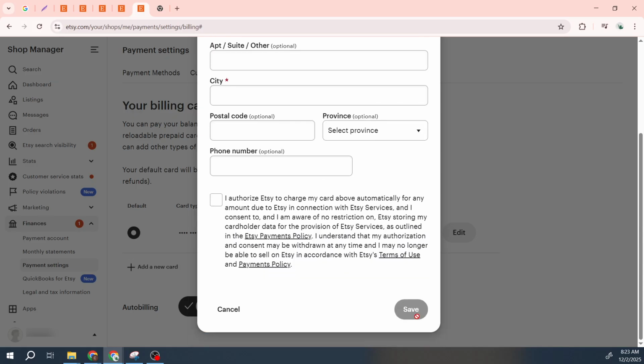Give it a moment to process and look for a success message or the updated address displayed in your billing section. That's it. Your billing address is now updated, helping prevent payment errors and keeping your account compliant. If you make future changes, return to the same payment settings area and repeat these steps.